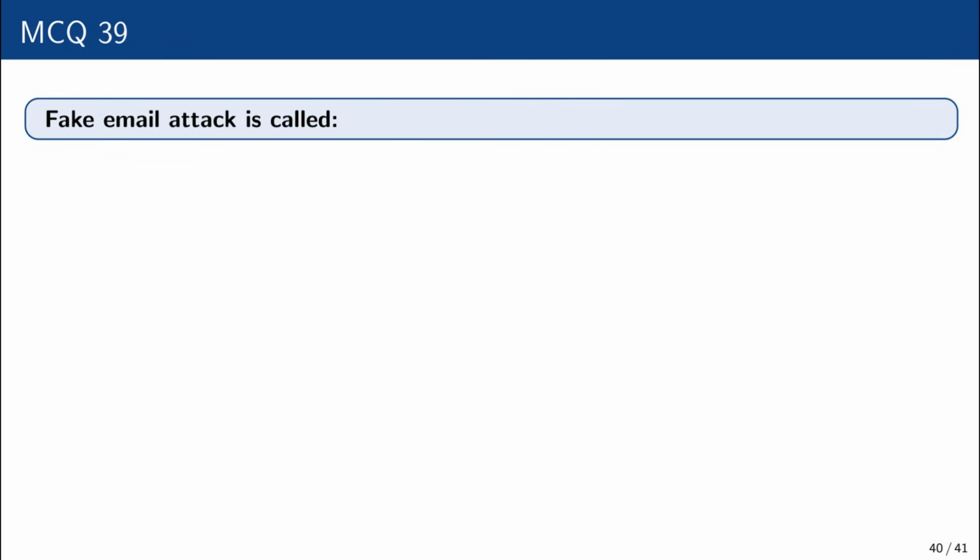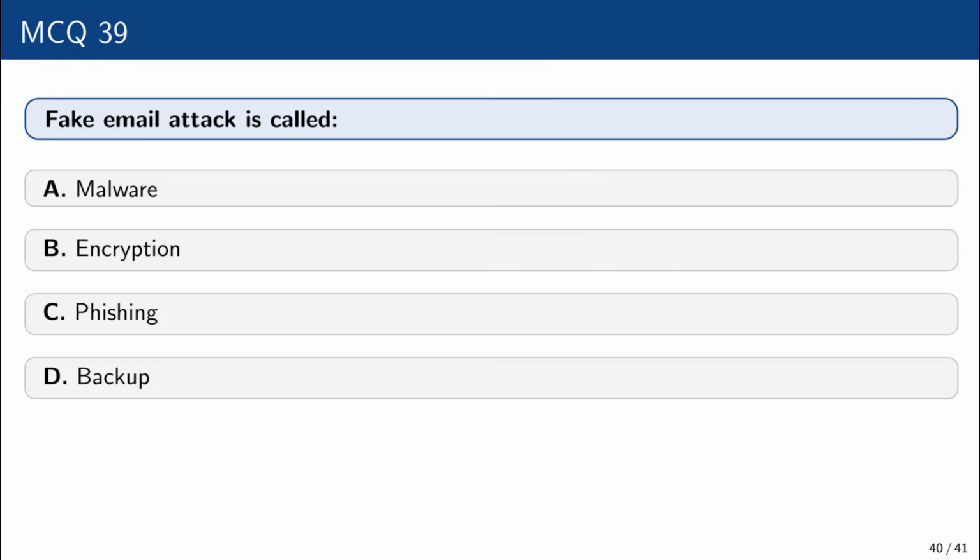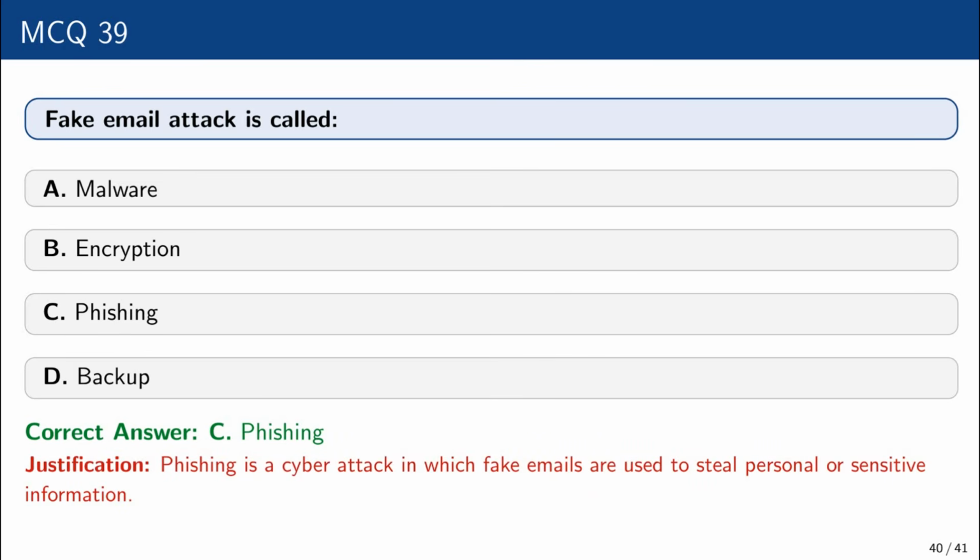Question number 39. Fake email attack is called malware, encryption, phishing, backup. The correct option is phishing because phishing is a cyber attack in which fake emails are used to steal personal or sensitive information.